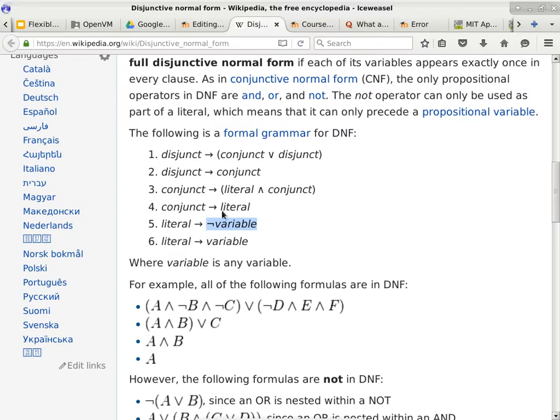In your case, the variables are the input pins. Then you can have conjunctions. The conjunction can be just a literal all by itself. It can also be the conjunction of a literal with another conjunct, and this means it can basically chain. And then the disjunct can be a conjunct all by itself, or a whole bunch of conjunctions connected by the disjunction operator.